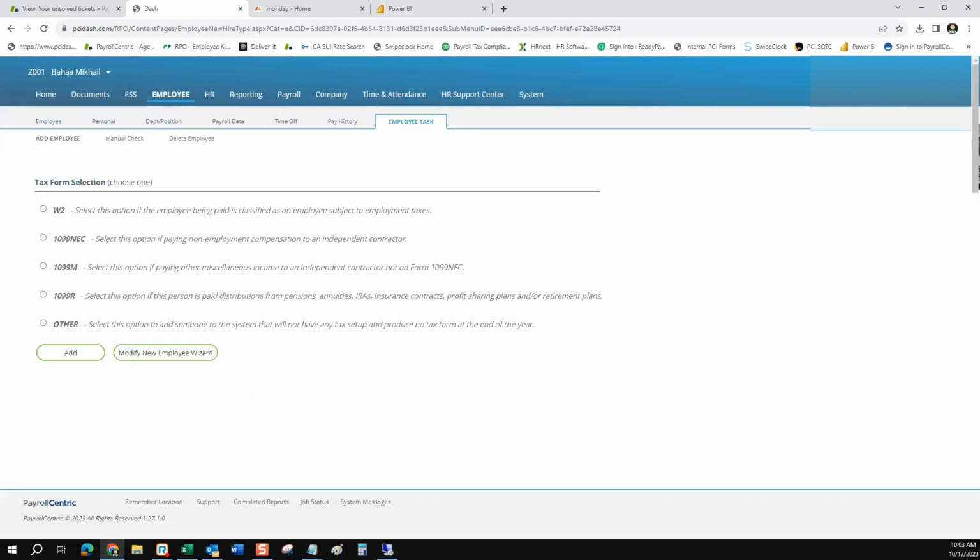Now here we have the different forms by tax form selection. We have W-2, we have the 1099 NEC, non-employment compensation, and we have other. This is the one where we select this option to add someone to the system that will not have any tax setup and produce no tax forms at the end of the year. With the 1099 NEC, we can print out your 1099 at the end of the year.